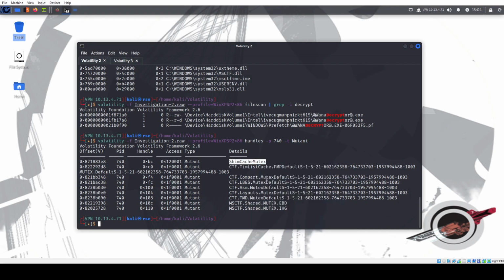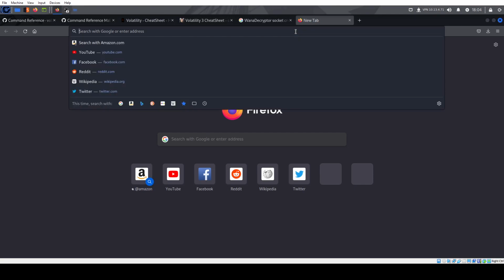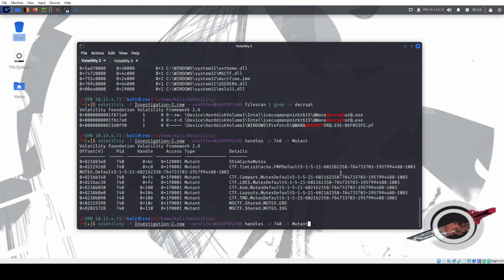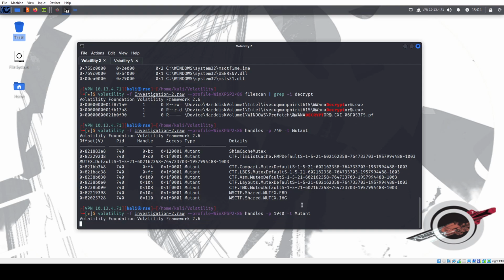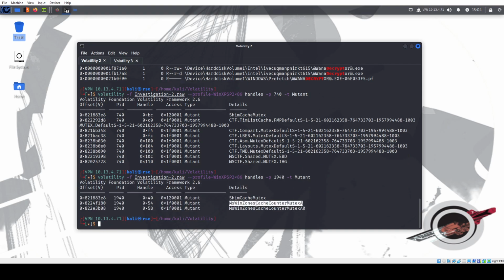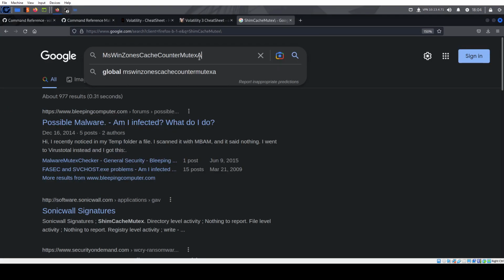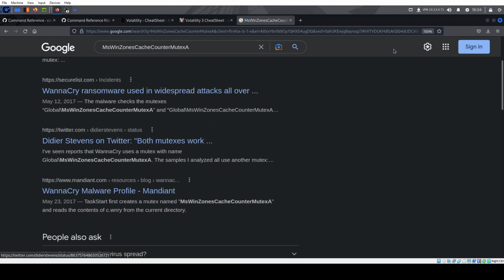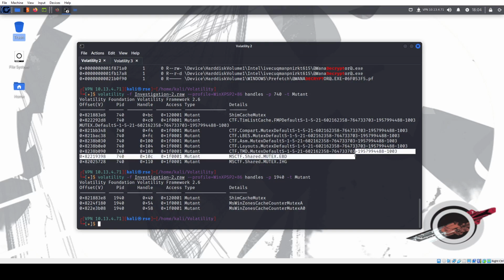You can look through CTF, that's funny. And then you could just Google any mutex, see if any of them catch a hit, possible malware. But you could also look at the parent process. Like this one, we have two matches here, but this one's a little bit different. We Google that one. More of a hit on WannaCry, right? So we're definitely even more sure that this is WannaCry.